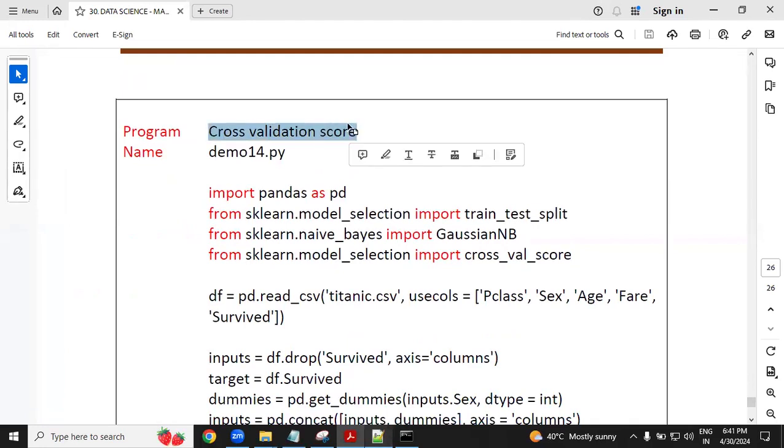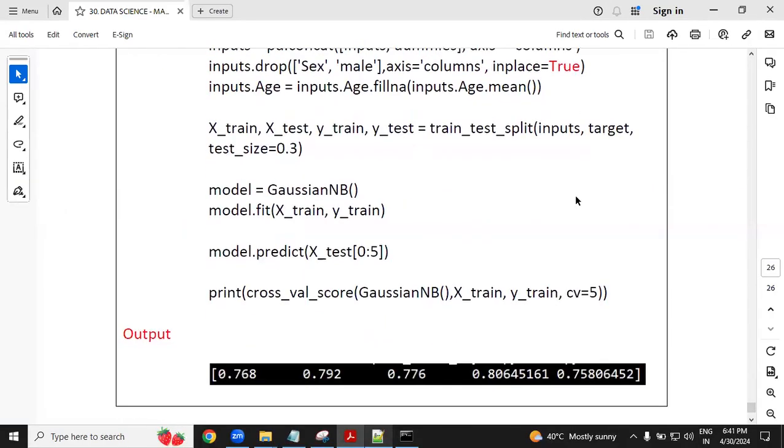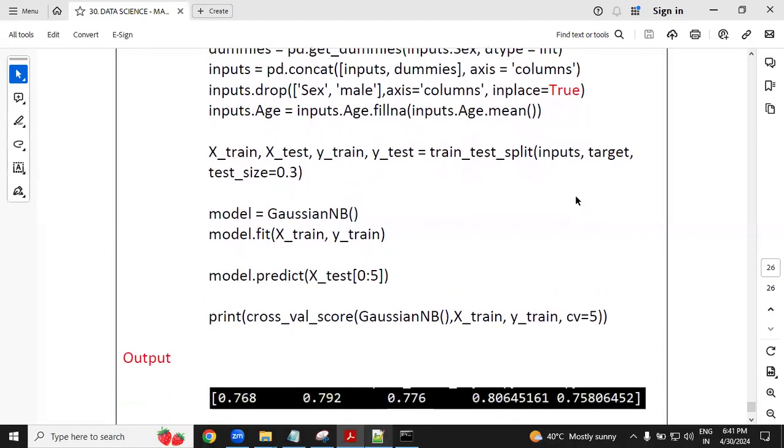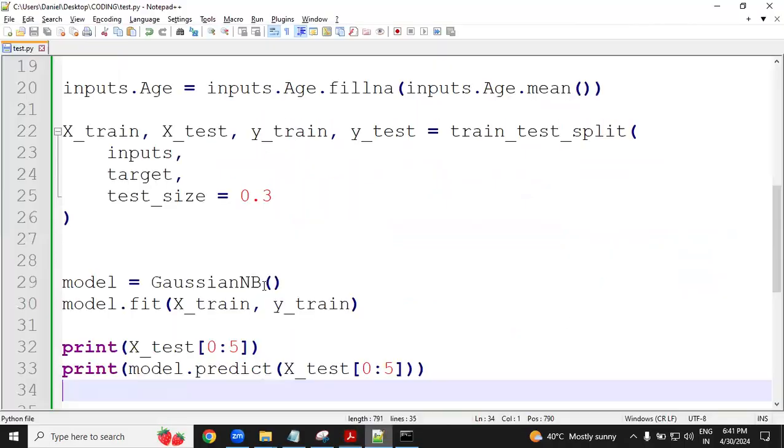Cross validation score. I hope you know. What is this one, sir? Any idea? We are applying k-fold cross validation. That is a good practice; you need to apply it. Previously we ran only one time. Now we are running how many times? Any idea? 5 times. Good.